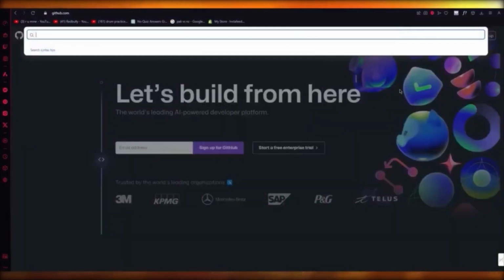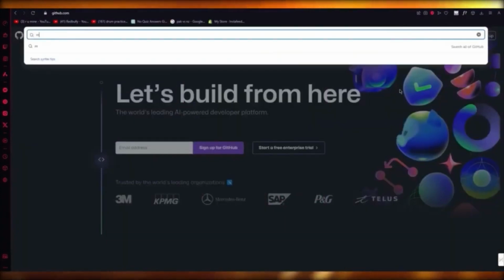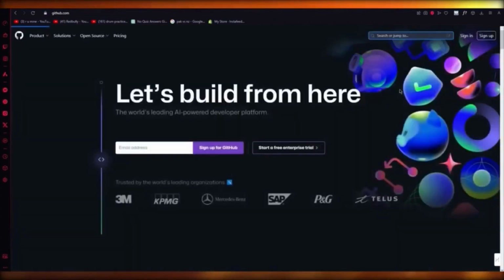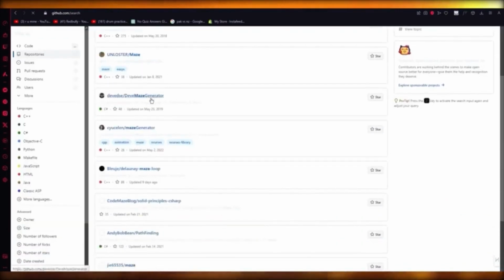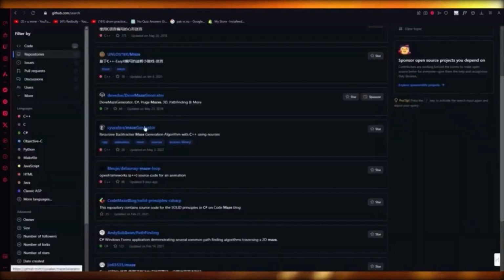Okay, so let's say I'm going to go on GitHub, okay? And I'm going to search up Maze C++. Let's just search that up. And I'm going to write Maze C++. And once you write that, look at this. You can start getting maze generators. Let's say we have this maze generator and this person created it in C++, right? We're going to go in this.